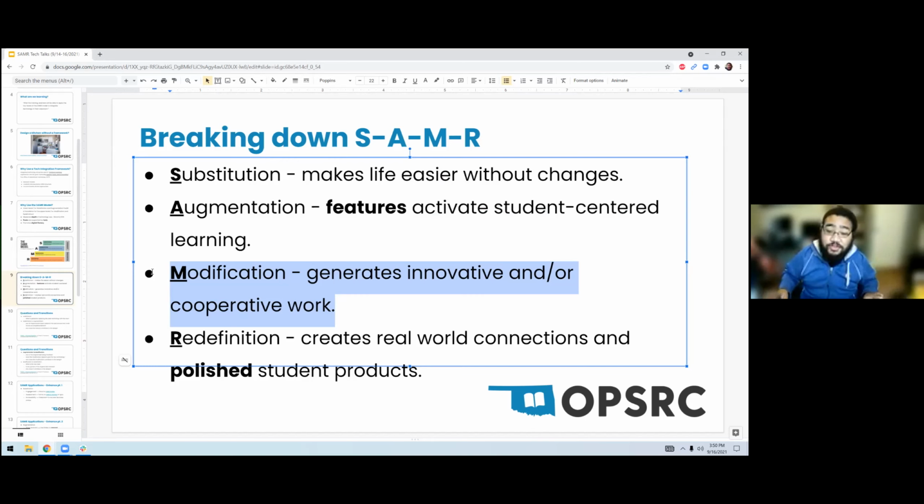So at the modification stage, you're doing one of two things. I think the way that I interpret it, and you can look at this a different way, you're either generating innovative work, or you can mix these. You're generating work where the students have to work together. So this is where I think you can see things like problem-based learning, project-based learning, cooperative learning, all that good stuff. That's where you could start taking advantage of that really complex stuff, and the students will be able to get some high yield products.